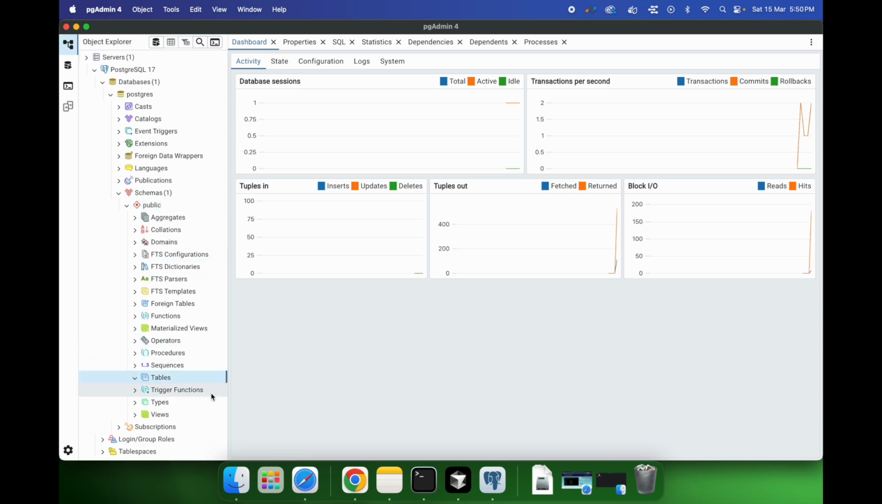So when you expand Tables, you will have all your tables here. Currently, we don't have any tables created. That's why it's empty. But if we create any tables, all the tables will be shown here. The same way for procedures, materialized views, functions, and everything, we can explore from this window.